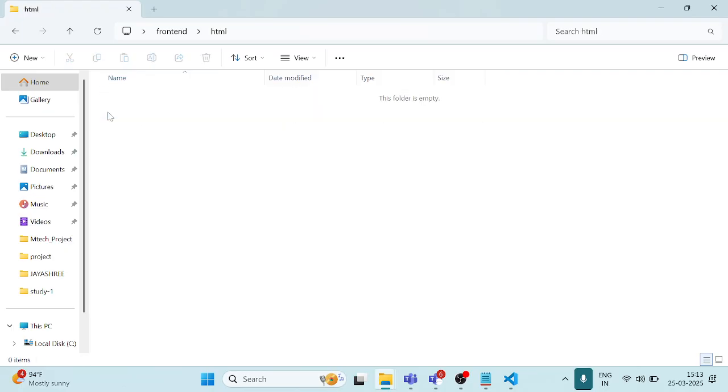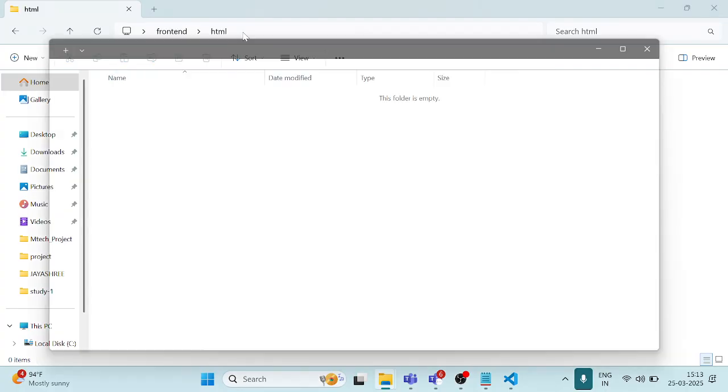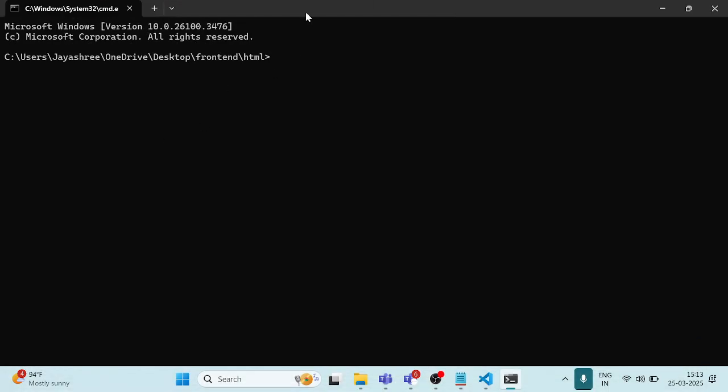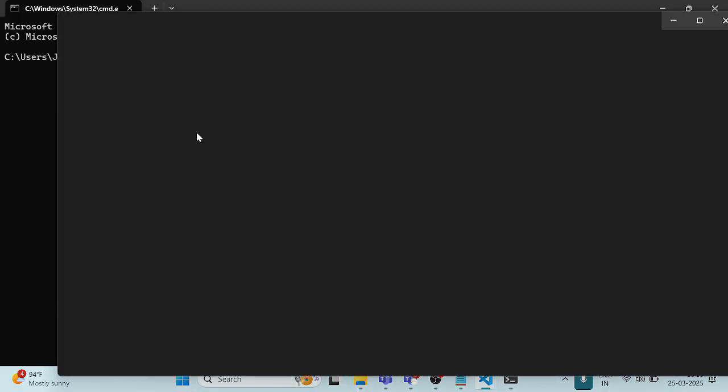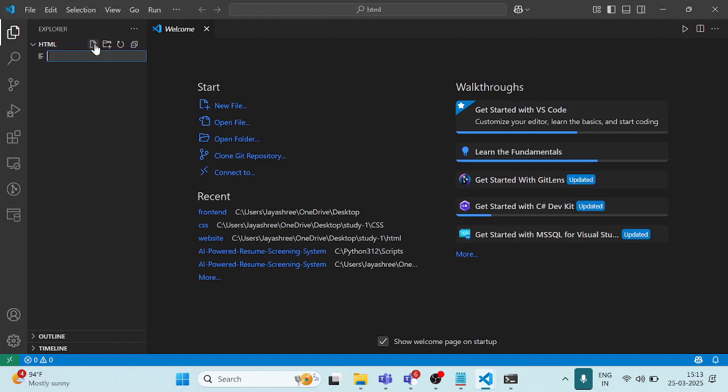So I am going to open this folder, and here I am taking the command prompt, with the shortcut key for command prompt. The command prompt will open. Here you can type code space dot and enter. The particular folder has to be opened in your Visual Studio Code. So you can create a new folder here. Okay, sorry, new file.